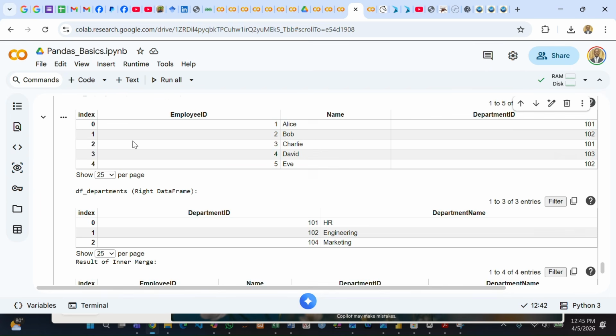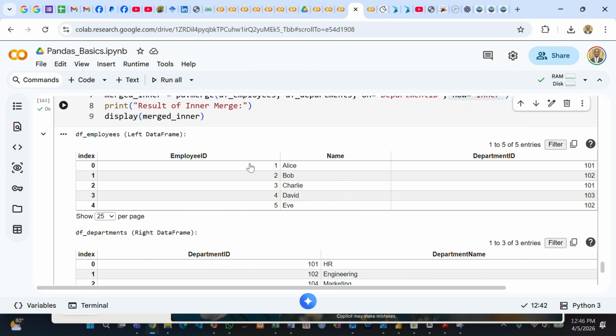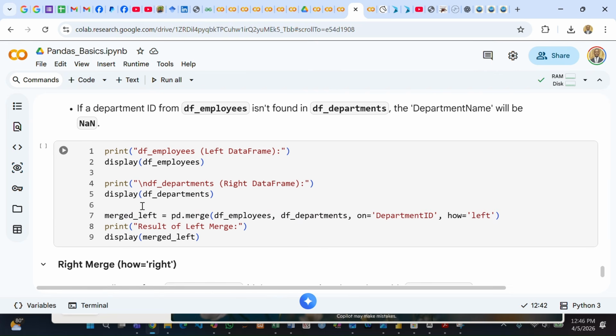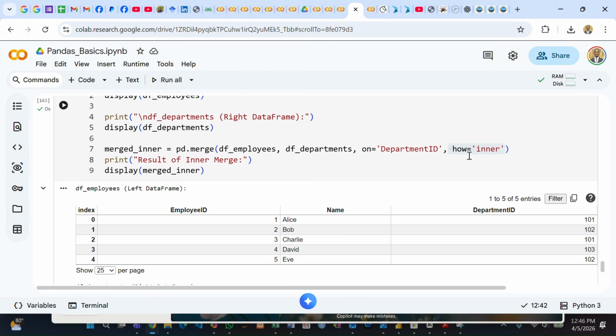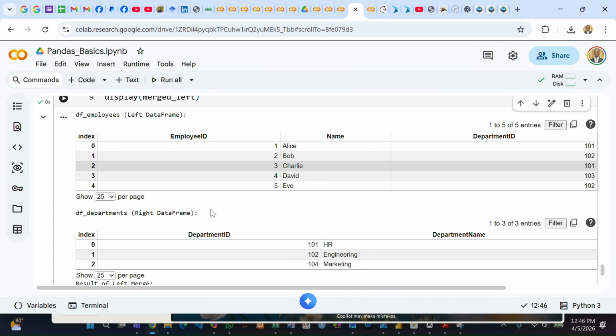This one which we said inner, it keeps only the intersection rows, the rows where the merge key is present in both, so to look at intersection ones. But here it will not look at intersection, it will make sure that all the rows which were on the left table must appear. Okay, let me run. So it's the same code we had. The difference is that here how was left, whereas here how was inner.